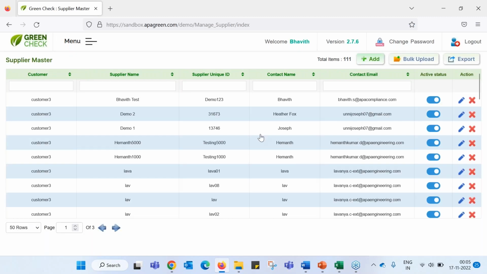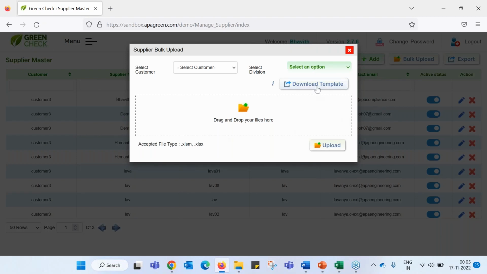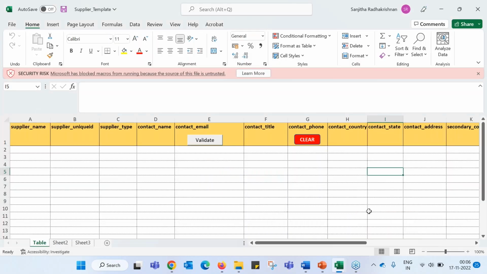In the supplier master, we are going to upload the supplier details. So send an invitation. In this add tab, we can add an individual supplier list, and if we have bulk data, then we can use this bulk upload. This has an individual template which we can download and make use of. The supplier template is this one.